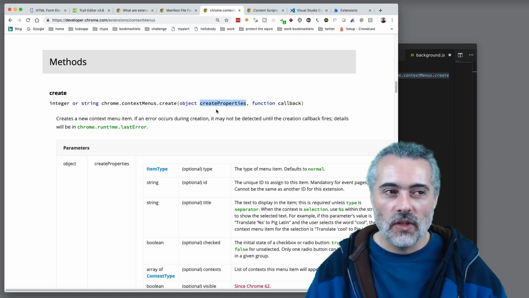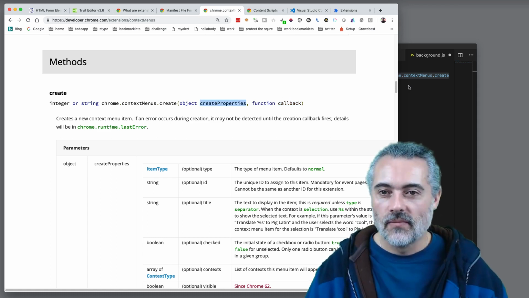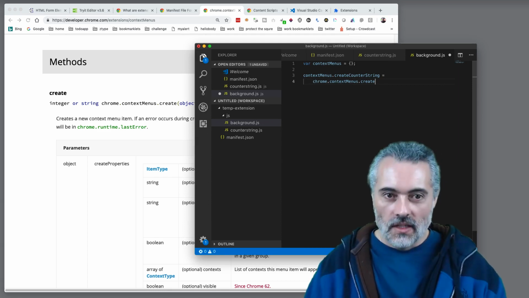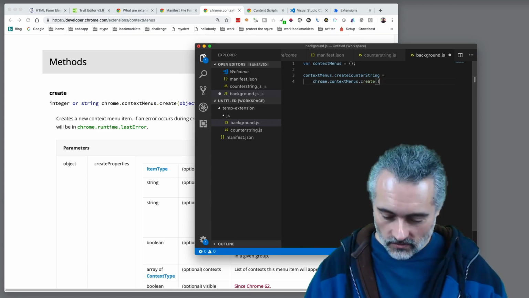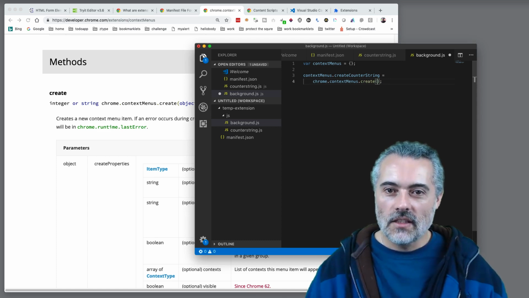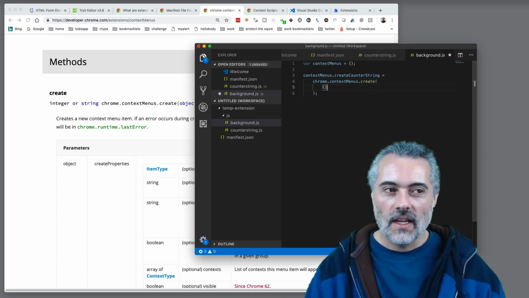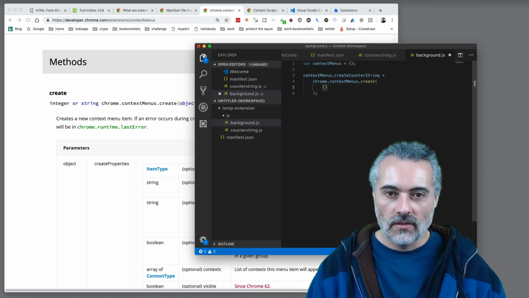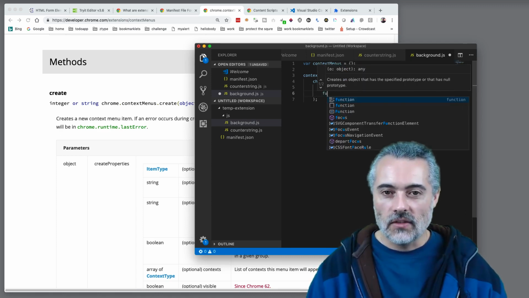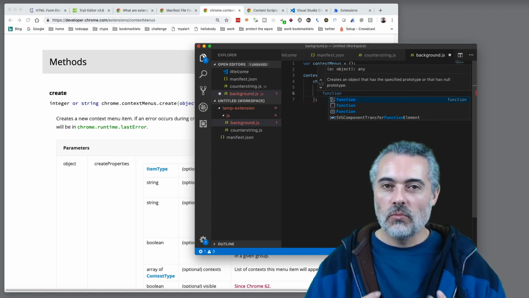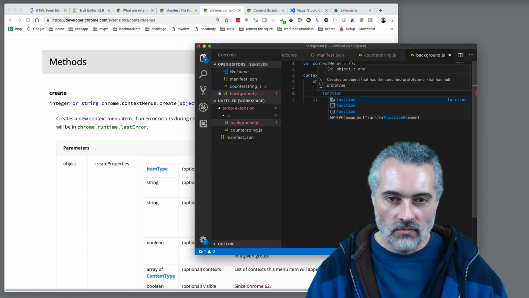So let's first of all create the properties. So we're going to do this bit by bit. So this is a function that we call. It needs to have an object, which is our properties, and then a callback function. Now the callback function, we don't really want it to do anything, but it's going to report errors for us if we get into any issues.